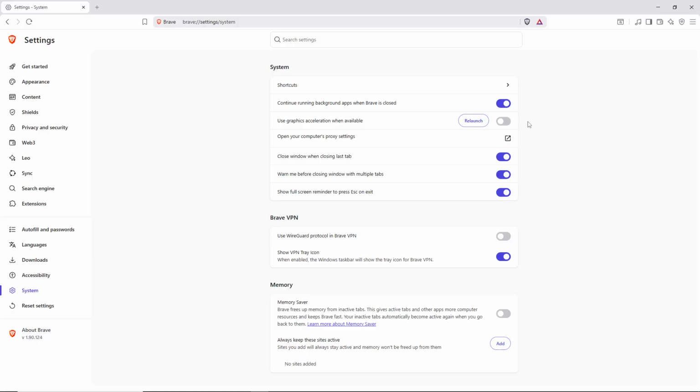After toggling off graphics acceleration, you'll see a button that says Relaunch. Click on it to restart your browser with the new settings applied. Give Brave a moment to close and reopen itself automatically, and this should resolve most performance issues. Alternatively, if that doesn't fix the problem, you can reinstall Brave completely.